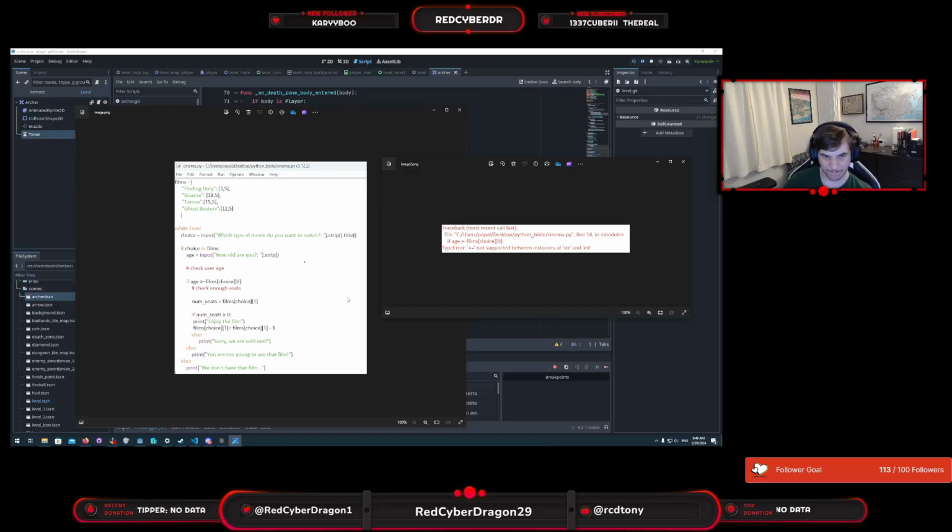So if we're looking at your code here, we say if age is greater than or equal to films[choice][0]. One of those is a number and one of those is a string. Can you figure out which one is a string? When you use input, what type of object does it return? When you're asking them their age and they put in 10, is that going to make the age variable a string, or does it make it an integer?